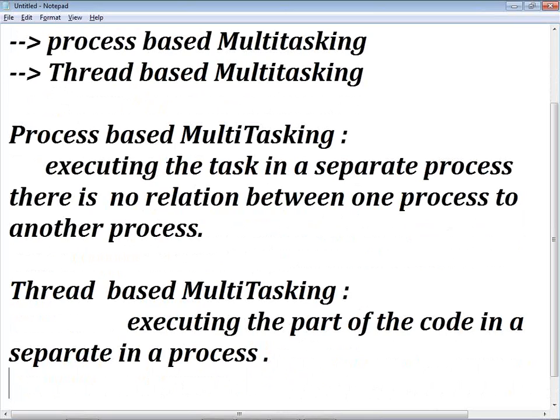For example, in my program, let us take 10,000 lines of code. There is no relation between the first 5,000 lines of code and the second 5,000 lines of code. Those are independent.